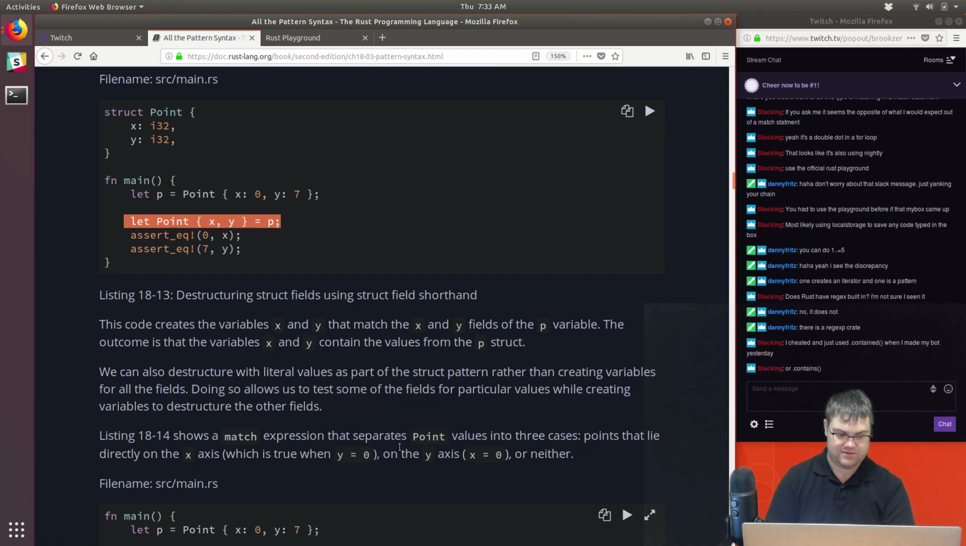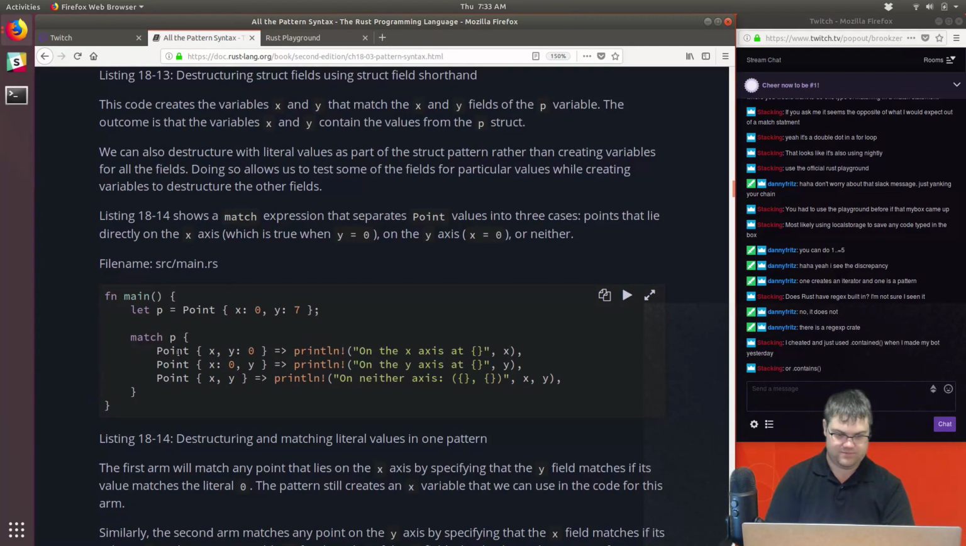Okay. So p equals Point, and this is destructuring straight into the match. Also, this is matching any x, but only if the y is a 0. So any y if x is a 0, and then any x and y. So, I mean, those are also interesting.